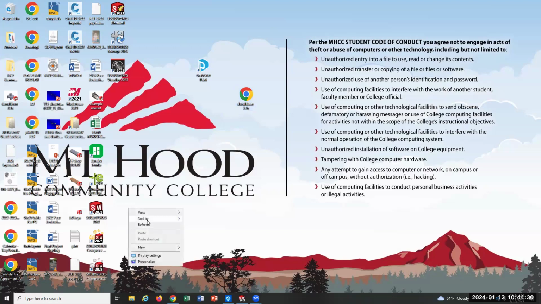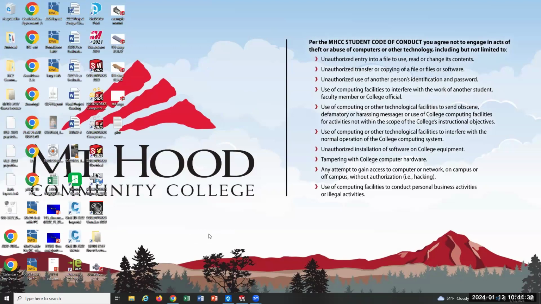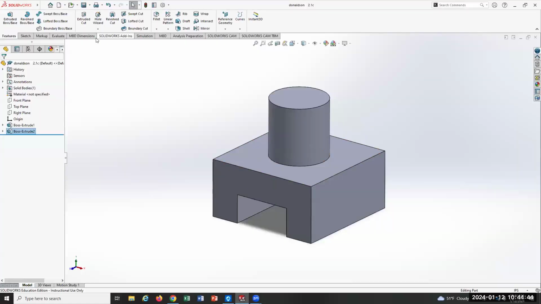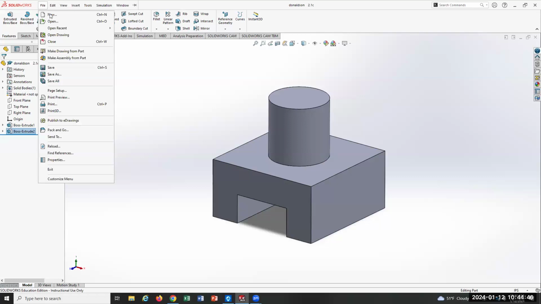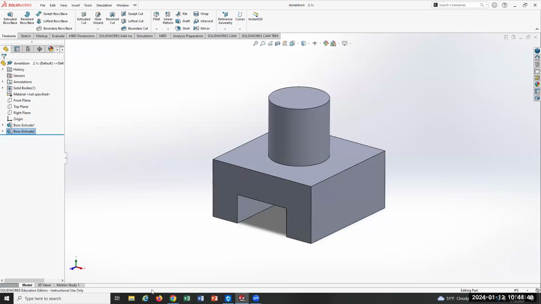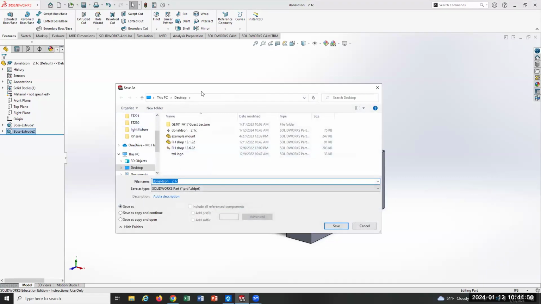All right, we'll give you a sort by type. And that'll line up all the SolidWorks exercises. Interesting. I don't see it, so I don't know why I don't see it. Maybe I didn't change it appropriately. Let's do it again. File, save as, desktop. Well, it shows it here, so it is getting saved, right?